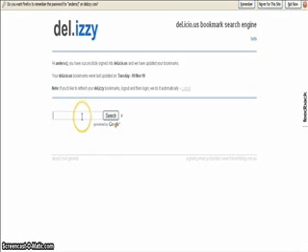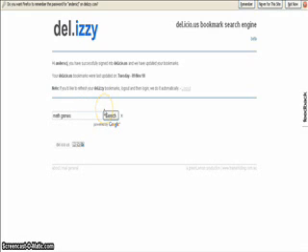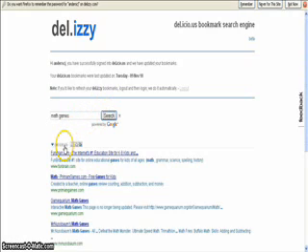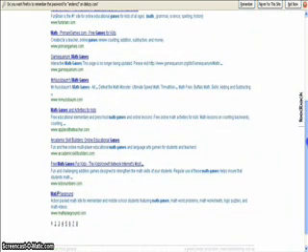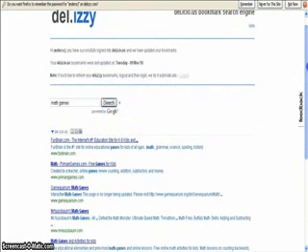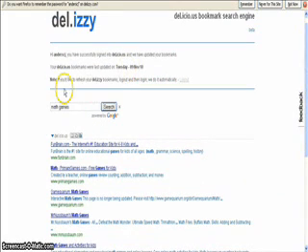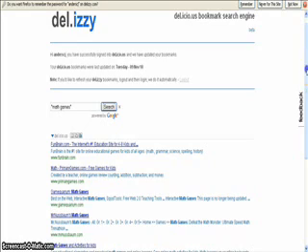So if I want to search my Delicious account for math games, it will return all the links that I have personally bookmarked that have the keywords math and games listed in there. If I wanted to make that a little more specific, I could put quotes around this, and that will only find sites that have the phrase math games. And here we are.